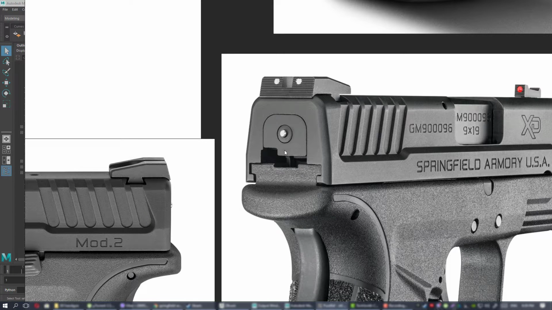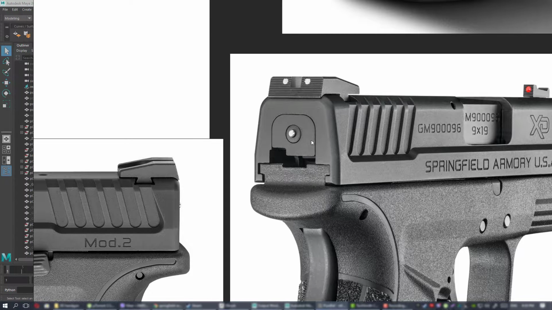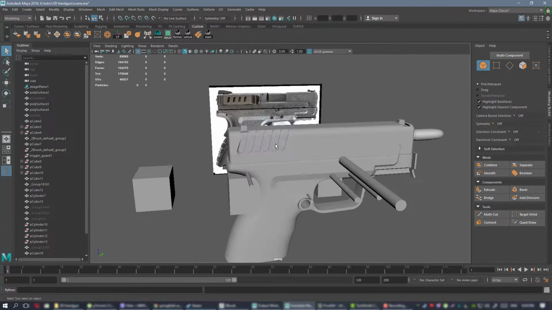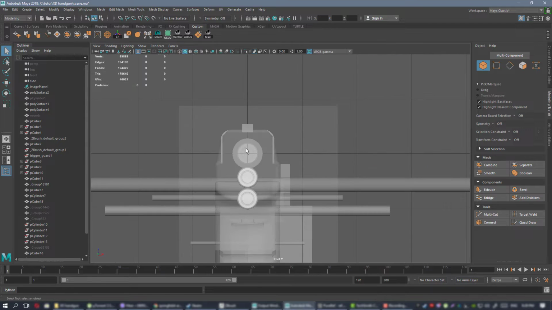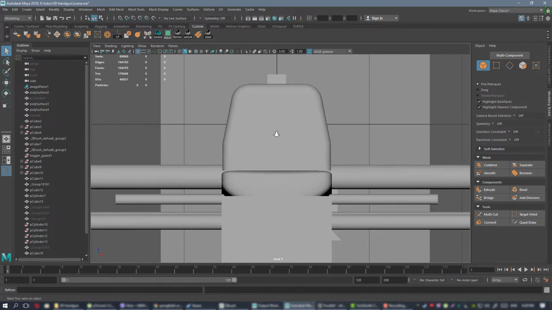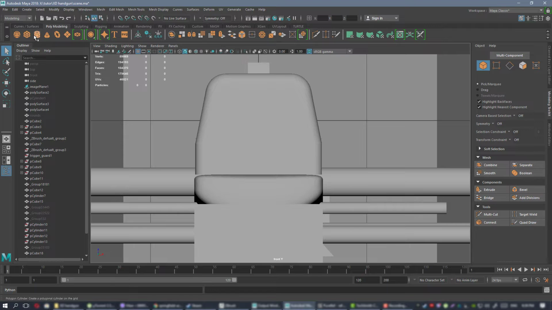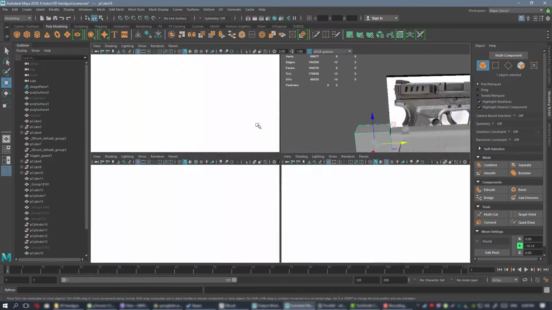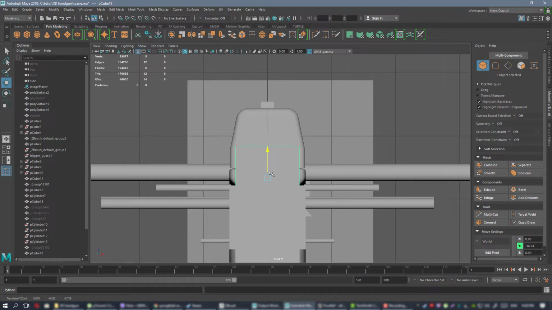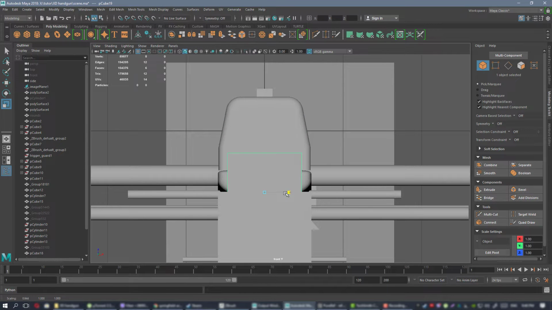and then this indicator of a decocking of pistol indicator. So let's go into front view, yeah, which is back view. Start with the box, just as usual. Scale it and place it.